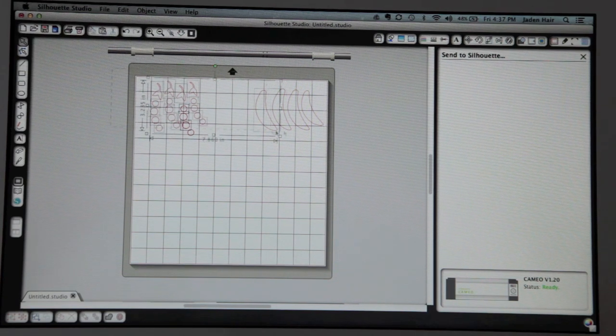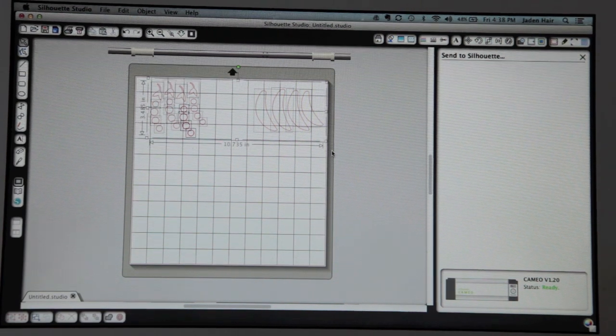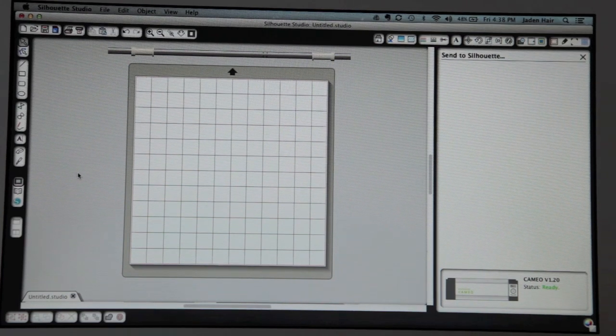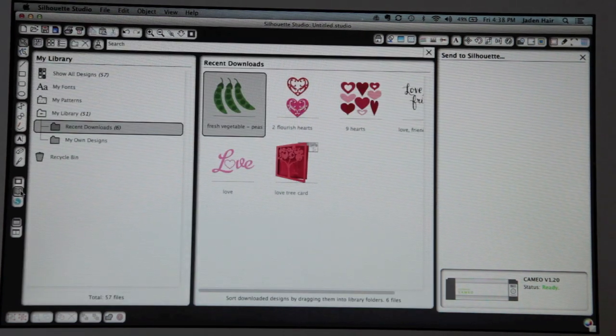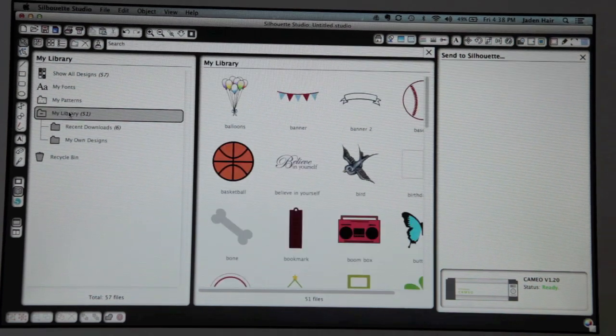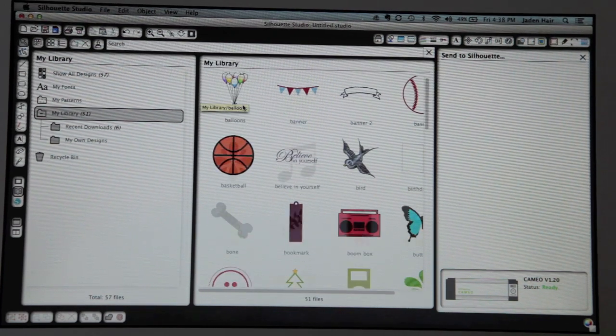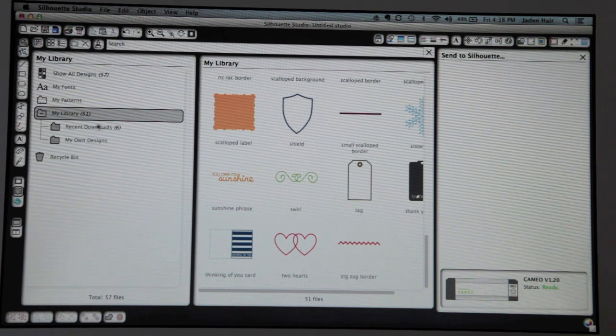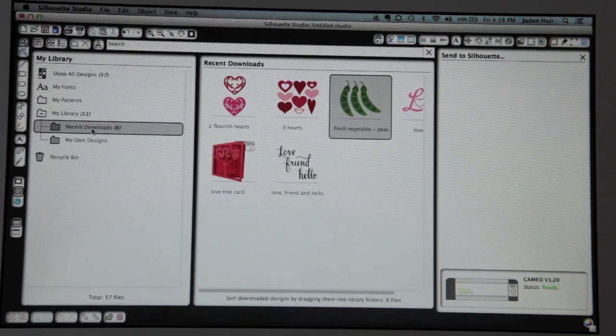I had something here earlier that I was printing. Let me erase that. Okay. And if you also remember, this book right here is your library. So I'm going to click on the library. These are shapes that we've purchased. These are recent downloads right here. And if you don't see everything that you've bought, click on my library, and there's much, much more. But the ones that are in the recent downloads are the ones that we've recently purchased together.